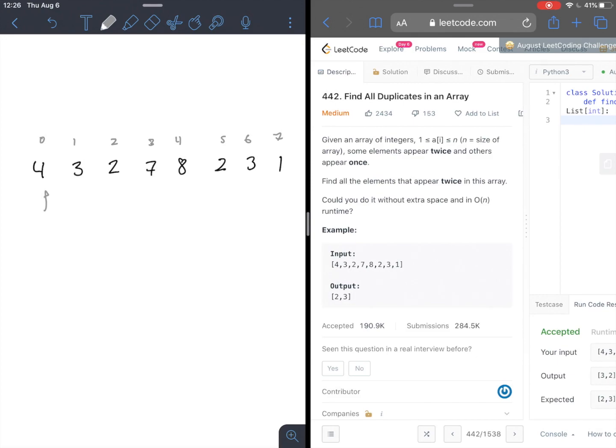solve this just by iterating through the array and storing all the numbers we visited in a set. And when we come across an element that already exists in the set, we know that this element has already existed and we can add it to a result array.